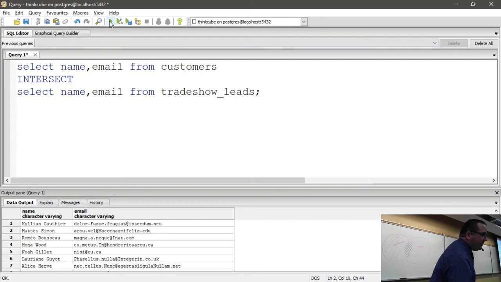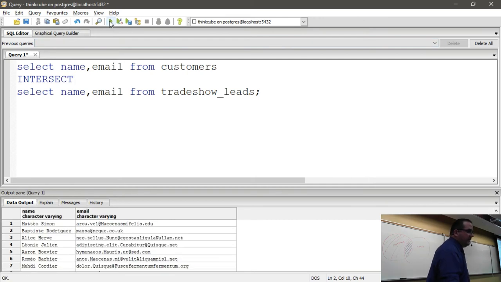So if I run this query, I should have 456, which is what my number was earlier, I think, when I did my little math on the board. I hope that's what it was, otherwise I'm displaying how bad my math skills are. What this does, it says, give me all the name and email addresses from customers that are also in the leads, and only those. In other words, discard anything that is unique to either table and only give me what's shared between them.